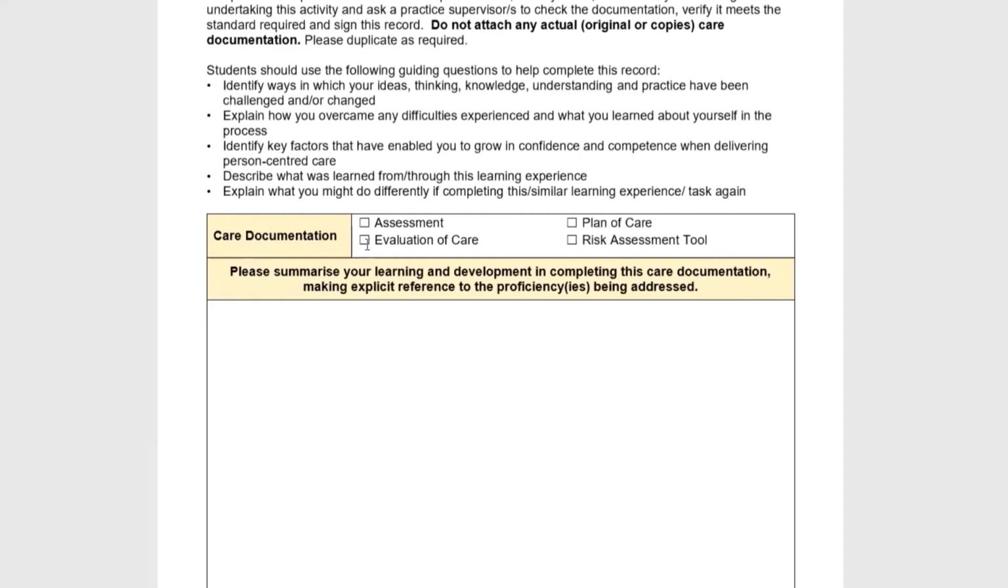And this element of care documentation can be ticked off here, and then the student will summarize their learning and development in completing this care documentation, making explicit reference to the proficiencies that are being addressed. So it's very, very important in doing that they think about things like the ways in which their ideas, their thinking, their knowledge, their understanding and practice have been challenged or changed, or how they overcame any difficulties that they experienced and what they learnt about themselves in the process. They should be able to identify key factors that have enabled them to grow in confidence and competence. They can describe what was learnt from the learning experience and what they might do differently if completing a similar learning experience or task again.